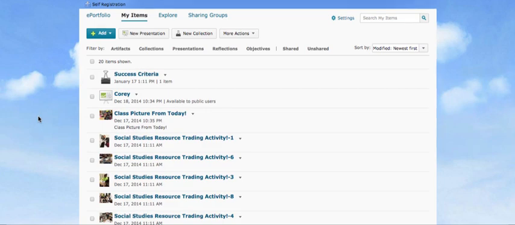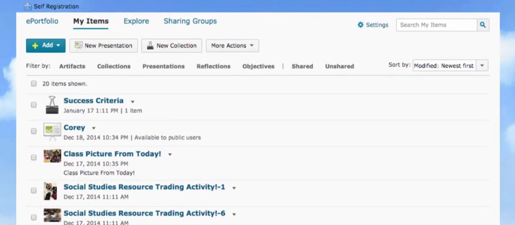The following is a short tutorial on how to share artifacts, collections, and presentations through D2L. There are two different ways that you can do this. One is sharing with other D2L users into their accounts, or you can create a URL that can be sent out via email or other ways. The first way we're going to look at is how to share within users in D2L.